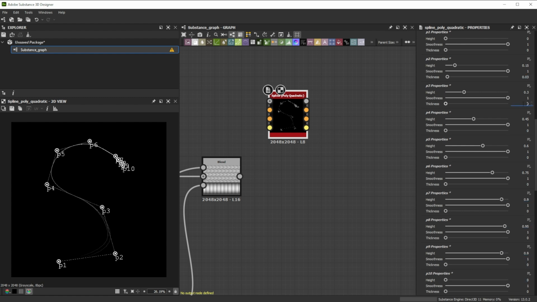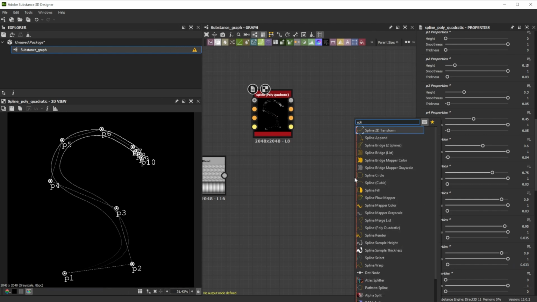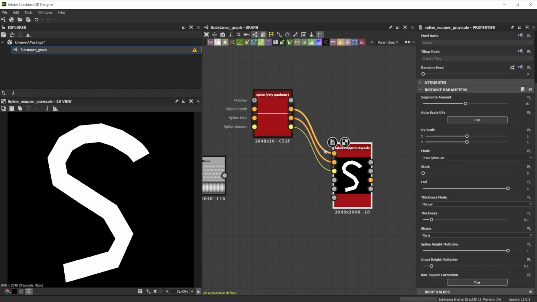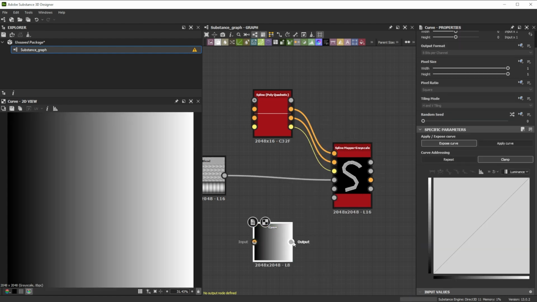To get the right height, we start with a value of 0 for P1 and increase it towards the head. The last point will have again a height of 0. To map the structure over the spline, we add a spline mapper grayscale node and join the spline outputs to it. As color map input, we use the blend node output and add a curve node to the twist curve input.